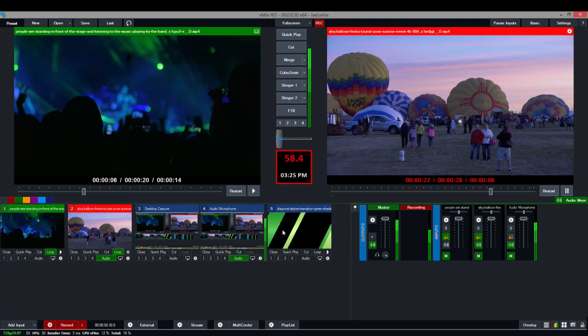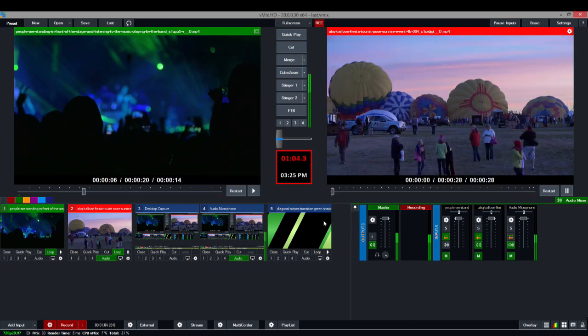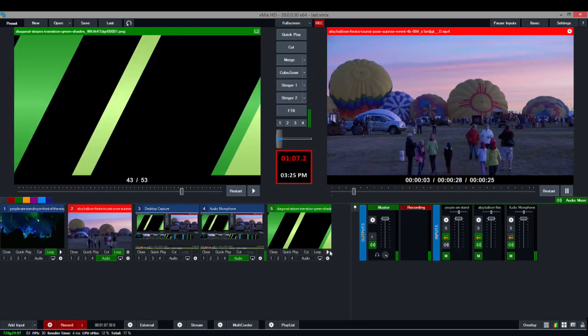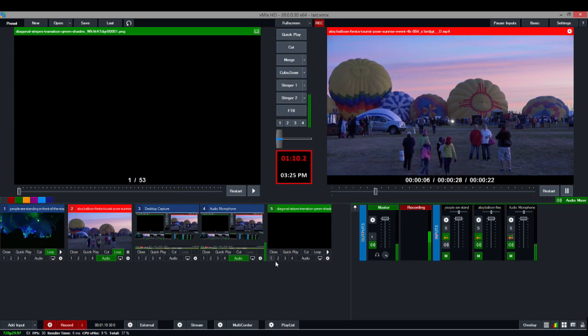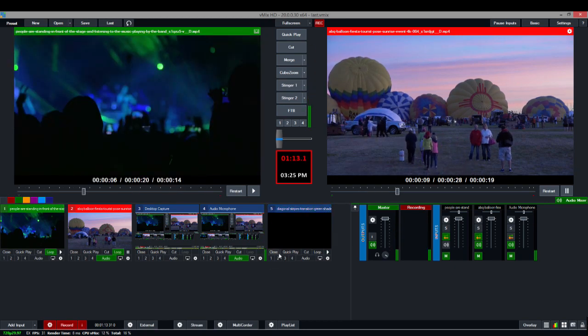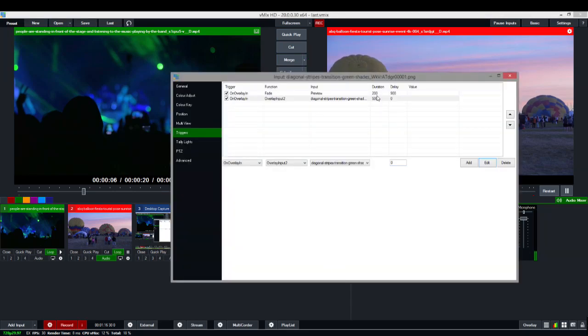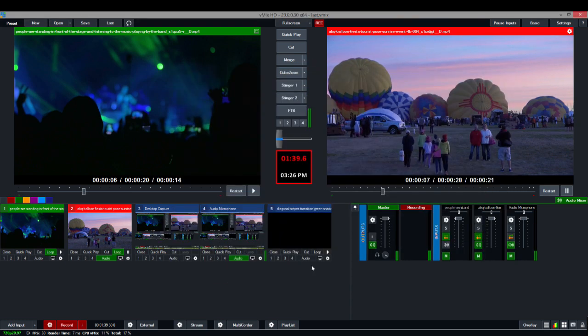Okay, so as you can see, we've got a bit of a messy thing here. It's kind of stopped halfway through. And that's because we haven't allowed a delay to let the animation finish before we take it out. So we're going to go back into our triggers menu here, and add a delay. I know that this animation is about 1.8 seconds. So we're going to add 1800 milliseconds as a delay to take overlay 2 out. And then we're going to hit edit to update that. Now let's see if that works.